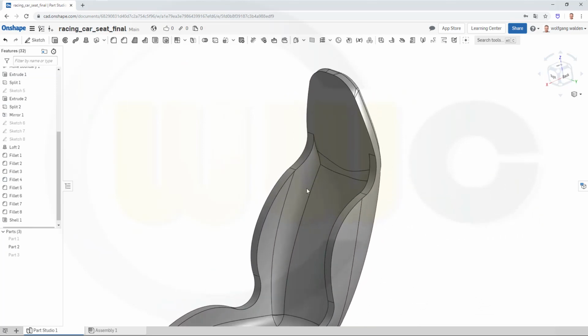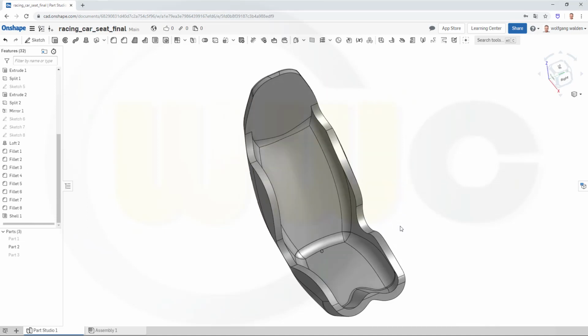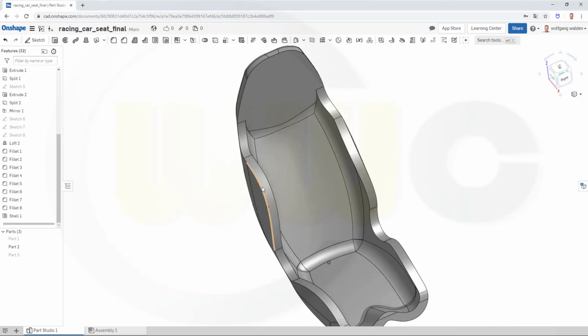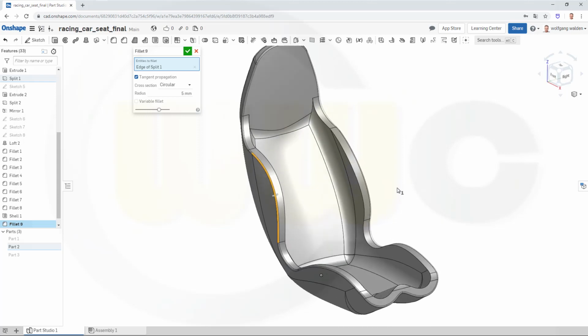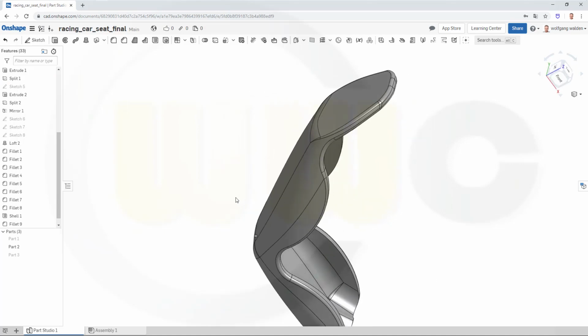Great. Let's go for a fillet on this edge. So go for fillet, select that edge, go for tangent propagation. It works and goes all around. That's okay. And go for 10 millimeters. And confirm. Still looking good.